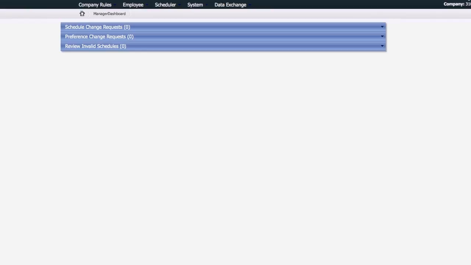The first screen that we're logged into here is as a manager. So the blue bars going across the screen are alerts for the manager, and these are only 3 of several that might be available here. We have schedule change requests, preference change requests, and invalid schedules.